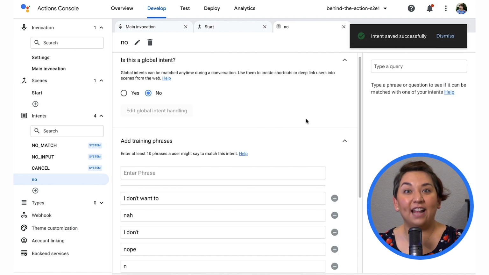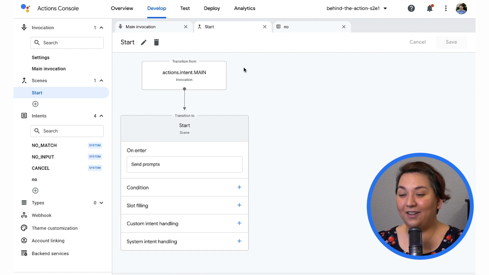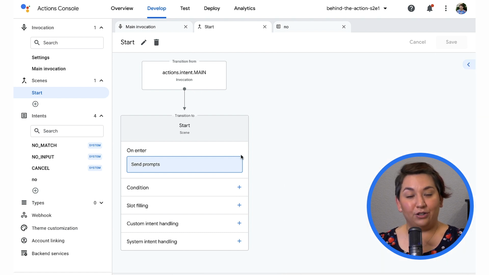Fantastic. So let's actually add the no intent to our start scene, where that is where we had the question. So let's click back on start. And actually, before we do that, on the top over here, you can see that there's a couple of tabs. And so you can actually go back to your start by clicking up here as well. And so here is our start scene, where again, this has our question asking the user if they want their fortune told. And then that message gets delivered.